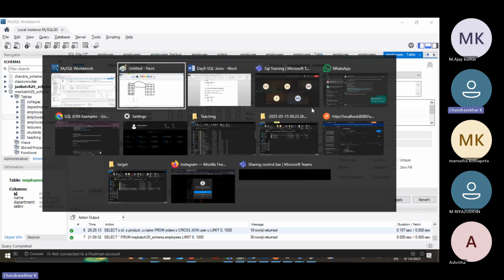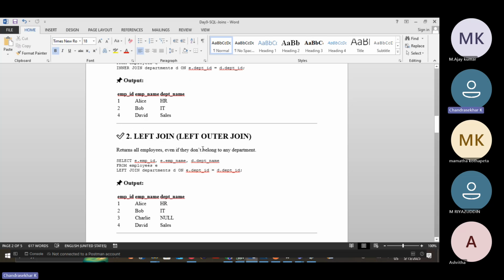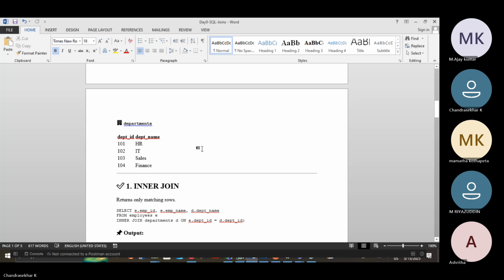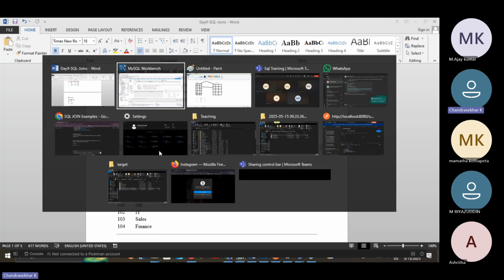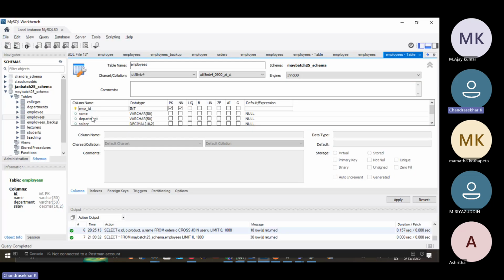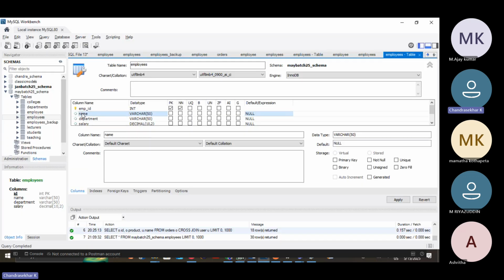Okay, so this is the one we are seeing here, right. emp underscore ID, emp underscore name. And what is in the department table? DEP underscore ID, DEP underscore name. Here, EMP underscore ID, EMP underscore name, and salary. Okay, here EMP ID and EMP name. The second one also I'll name EMP name.